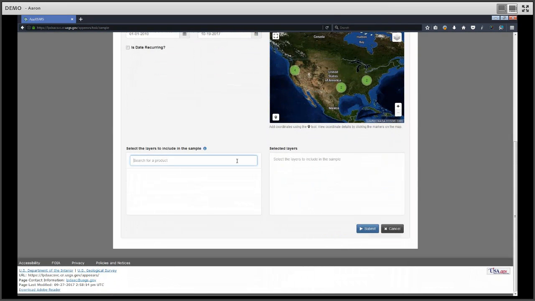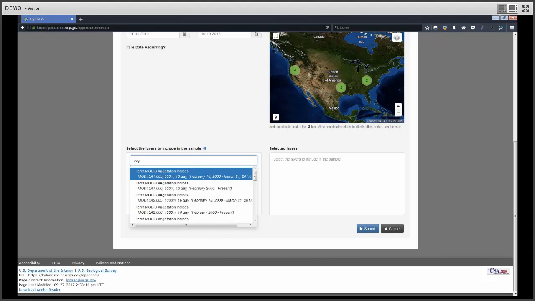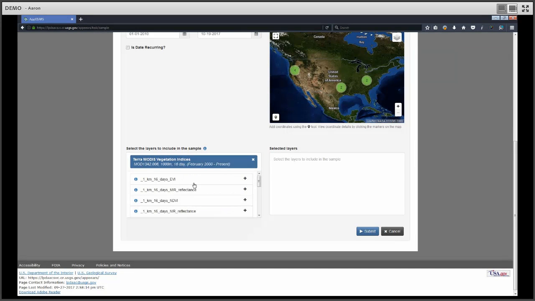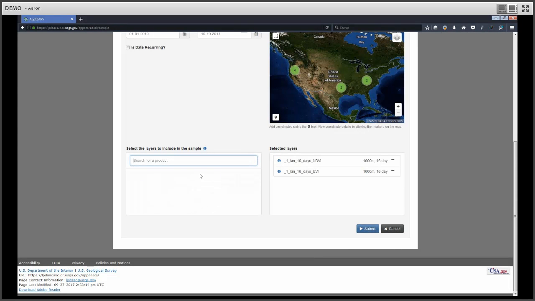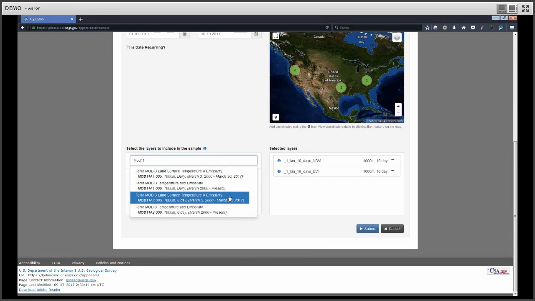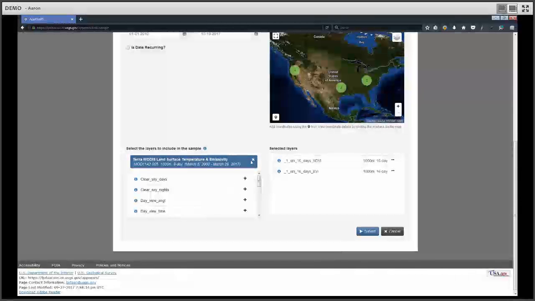Finally, we have the data set. All you do is start typing some keywords, and AppEARS will pick up on it and give you a filtered list of data that you would be interested in. Say we're interested in vegetation indices or a Mod 13 product. This contains the NDVI and EVI data. We'll click on that product, bring that in, and send over individual data sets that are within this product. Okay, so this is the variable subsetting that we talked about. Say we want Mod 11, surface temperature. We can grab that and send that data over.